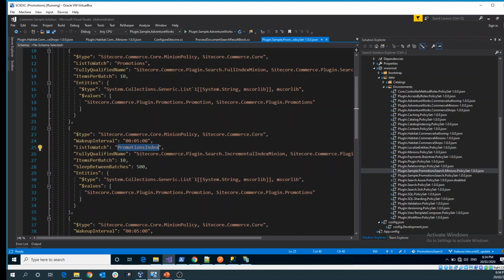Then you have promotions index. This is my incremental index. If you look at the namespace, this is the out of the box minion, but I'm making it look at my custom list. So promotions index is my custom list. And what entities does it process? It processes the promotions entities. In your case, if you have custom entities and custom lists, you replace this with your own custom entity, and then the namespace, like the list name.